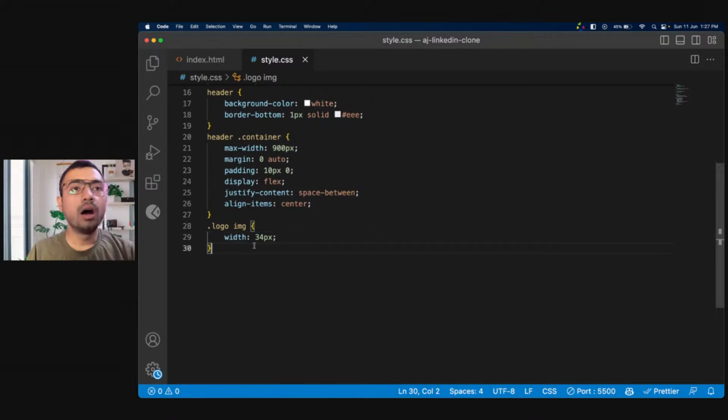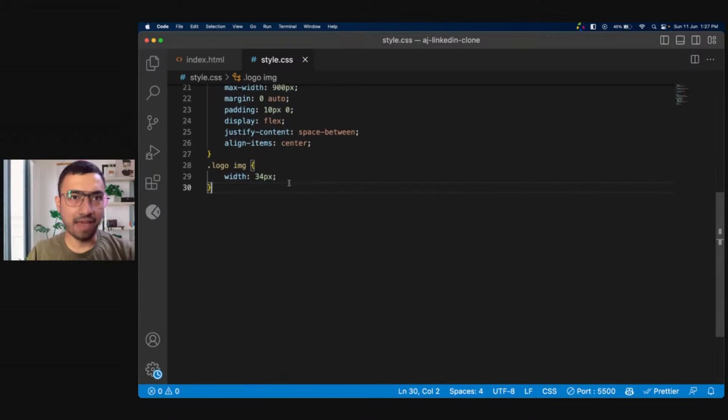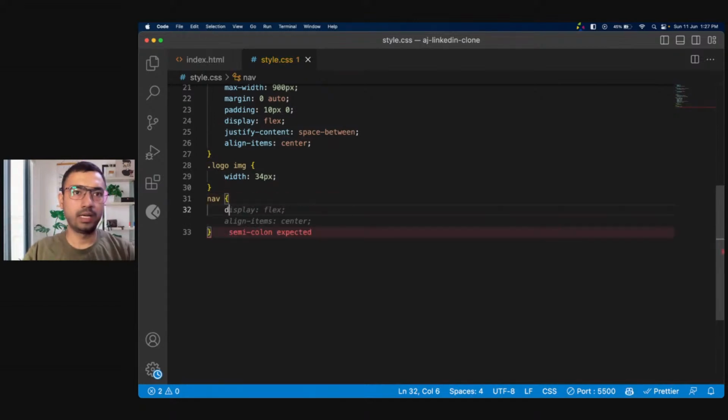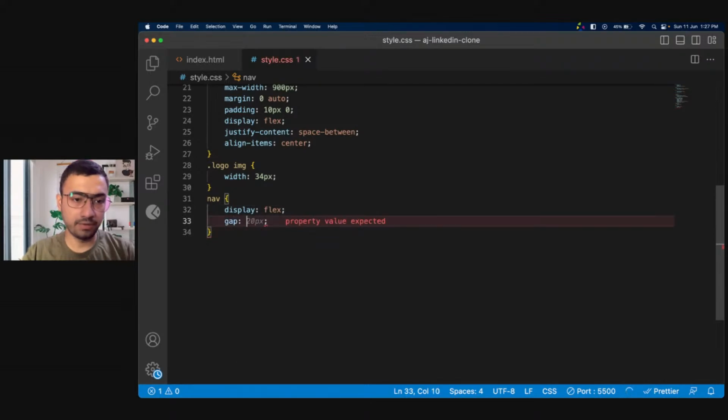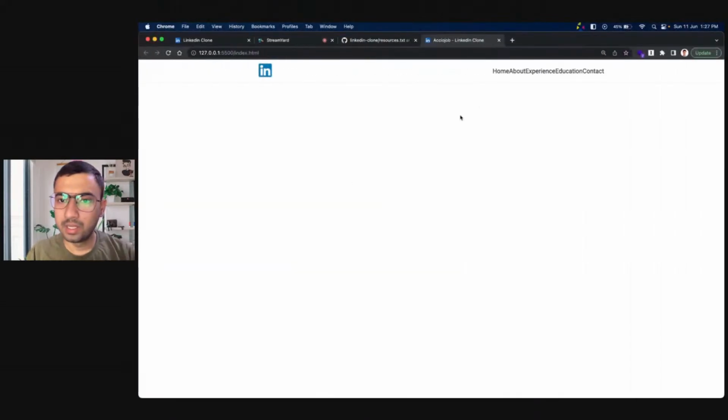Okay. After this, what we need to do is style our navigation bar, right? So let's style our navigation bar. So nav bar, and nav bar styling would be very simple. The first thing that we want is display to be flex, and we want a gap between the items to be 20 pixels. So you can see they are having some gap now, correct?